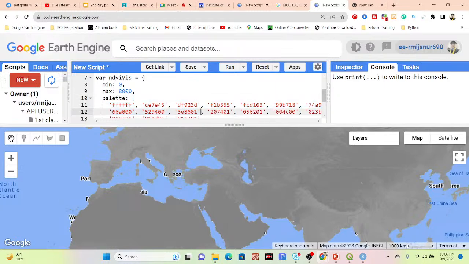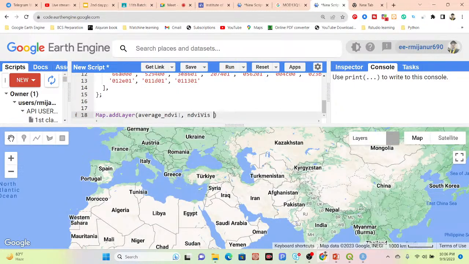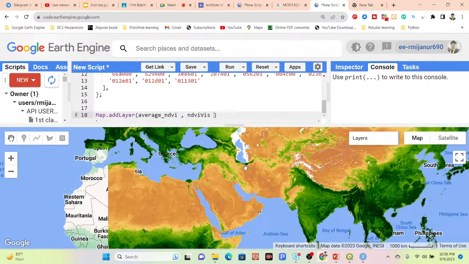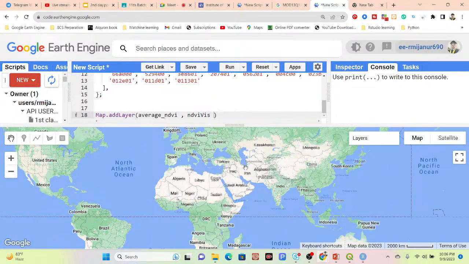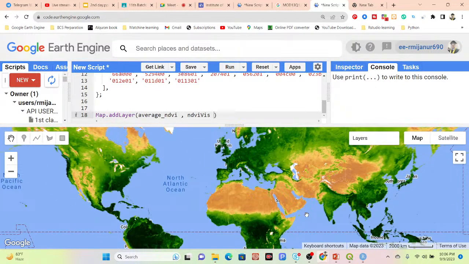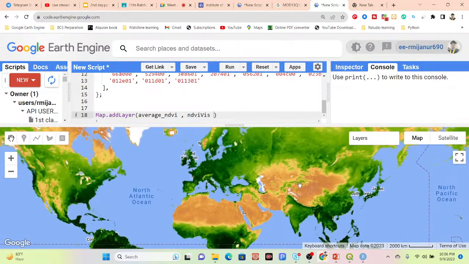I simply copy this variable name from here and then paste and click run. This time, we can get the visualization of the NDVI map and we can easily identify where is the dense vegetation, where is the low vegetation. You can see it's showing the whole world NDVI map for the year 2020. You can see the result.